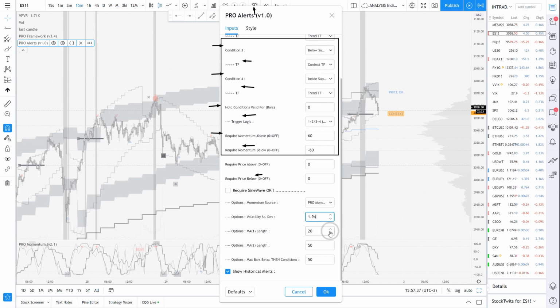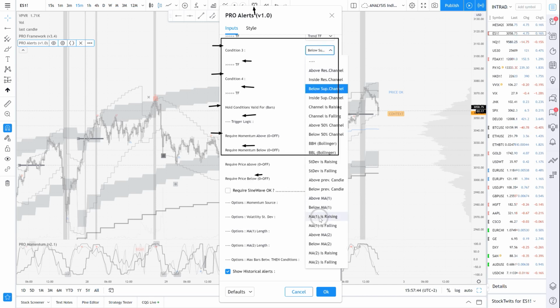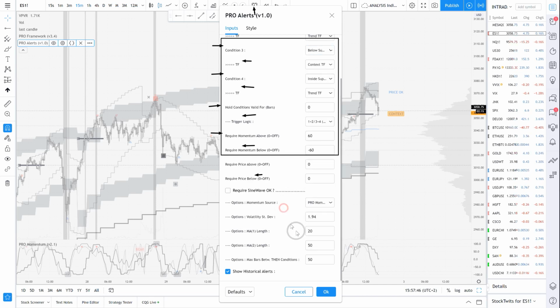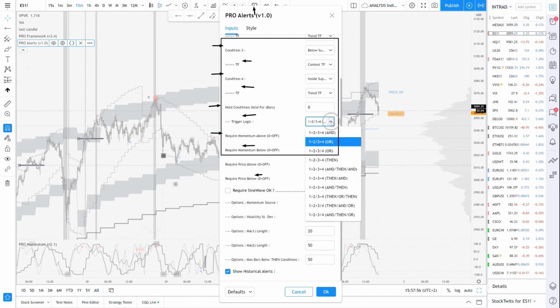You can use the moving average length, because there are moving averages as conditions. You can use MA1 or MA2. So this is where you're going to set the length of those moving averages. And finally, last but not least, max bars between then conditions. We haven't been talking about it, but this is the big strength of this indicator.